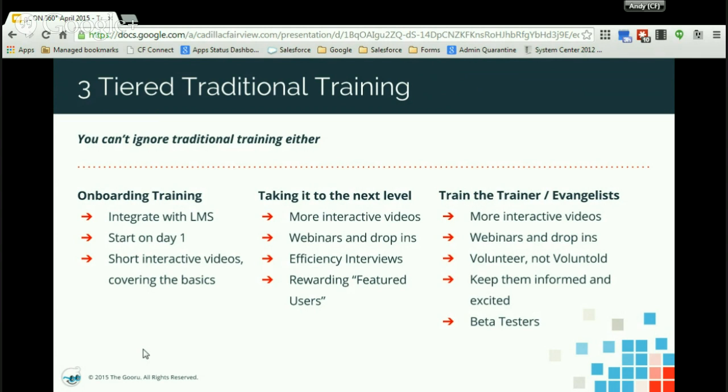I mean, every company has sort of a newsletter or an intranet or something like that, but point out what people's peers are doing and have them work with the other people, which is the next column in our three-tiered approach: the train the trainer, or our Google evangelists. Really, this is your super users.